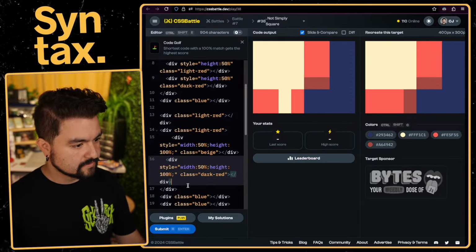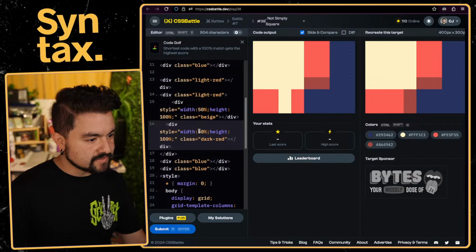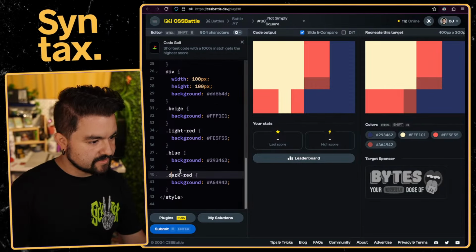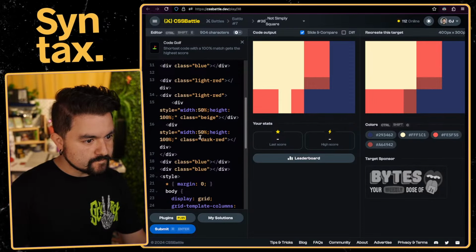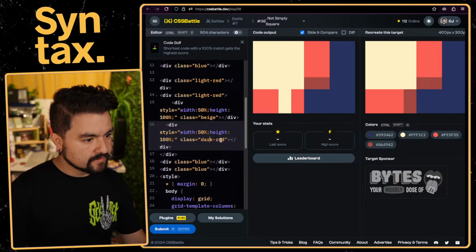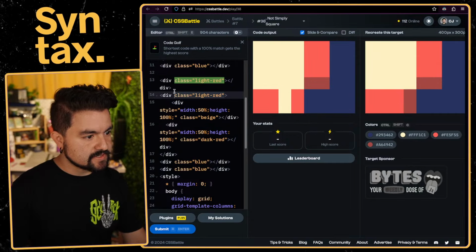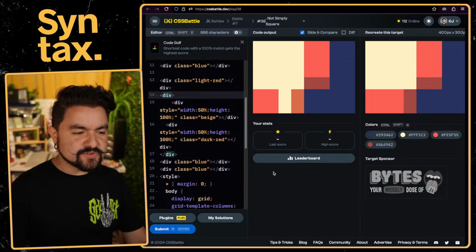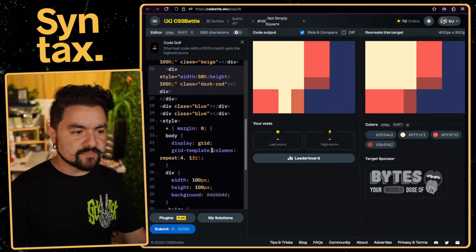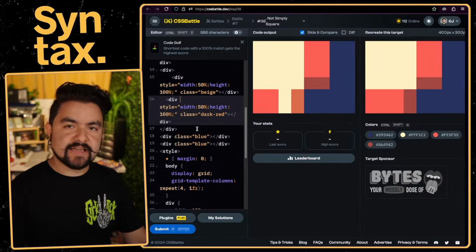Oh. Is there some kind of blend mode on? Because look, this has class of dark dash red. Do I have a syntax error? I guess remove the class entirely? Yeah, you see, it's blending. That's really weird. There's some kind of blend mode. You see how it's lighter? I have never experienced this before.